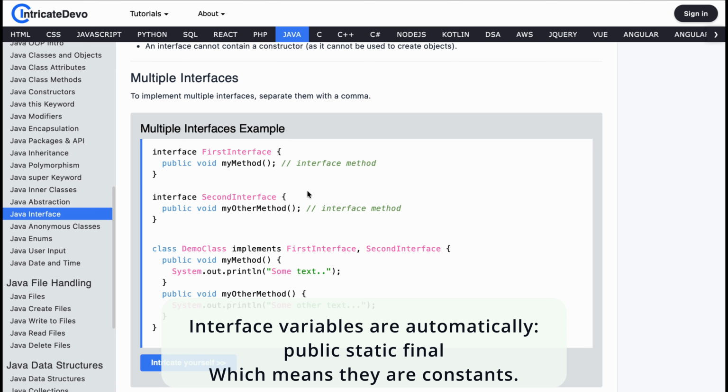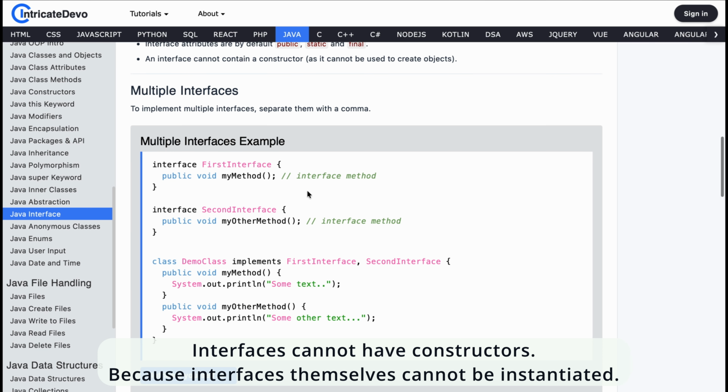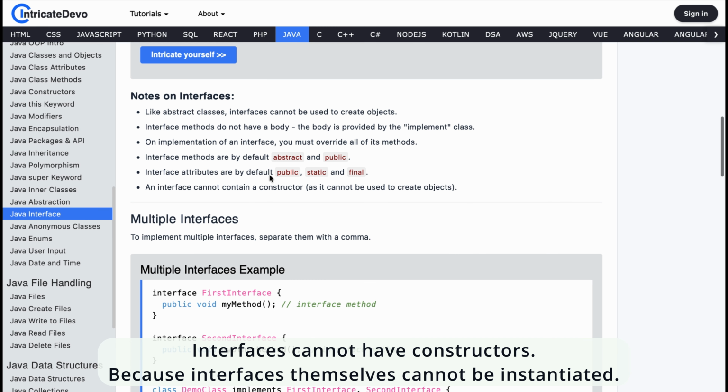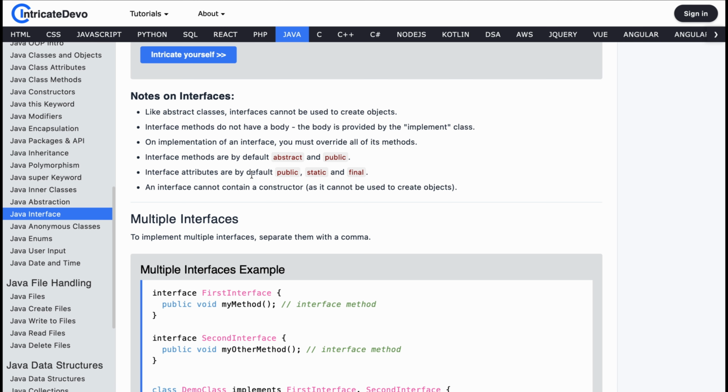Interface variables are automatically public static final, which means they are constants. Interfaces cannot have constructors because interfaces themselves cannot be instantiated. Historically, interfaces were very limited, but Java evolved and interfaces became much more powerful. Let's look at the modern features.